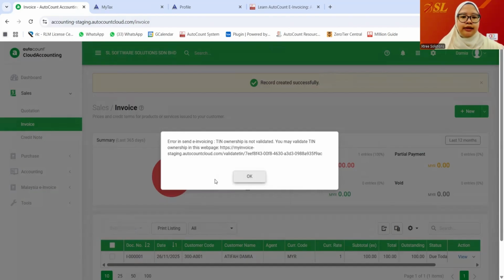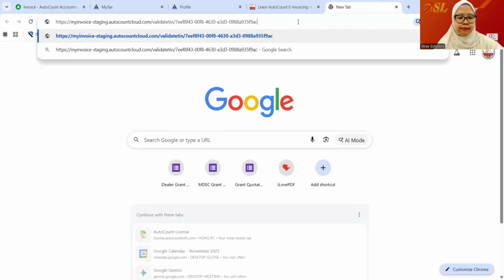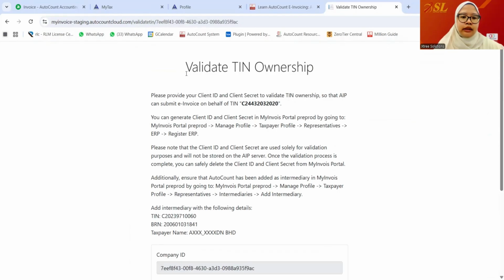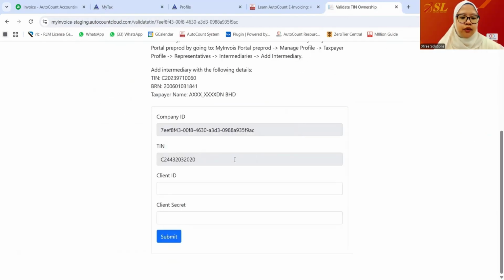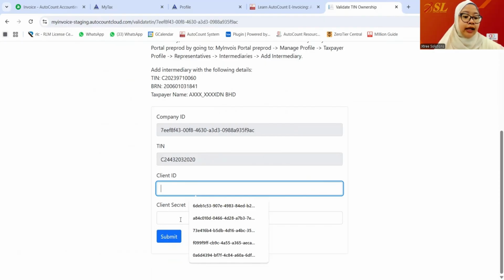Okay, so this is where you want to link your cloud accounting with the MyInvois Portal. So you need to copy this link, then you paste in a new tab. So here, it will open a validate TIN ownership. Please provide your client ID and client secret to validate TIN ownership to this TIN. Okay, so this is my company TIN lah.